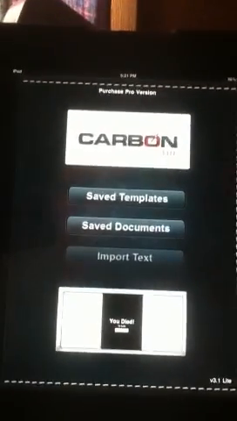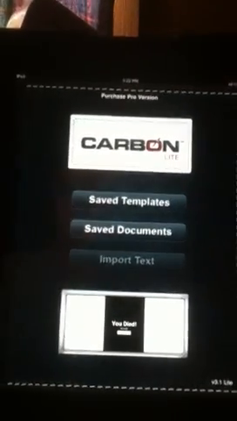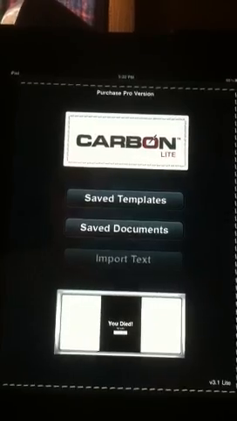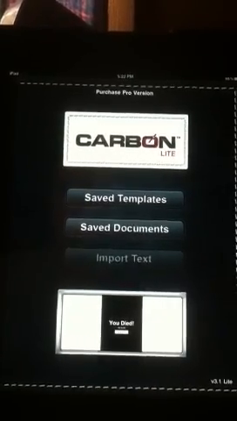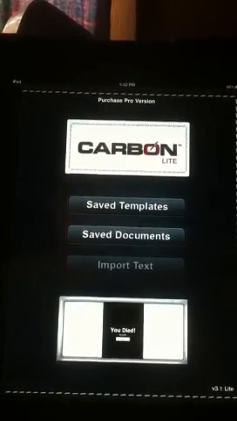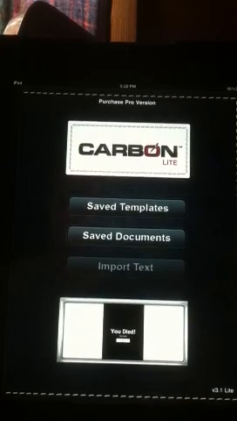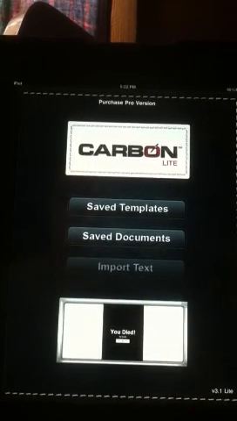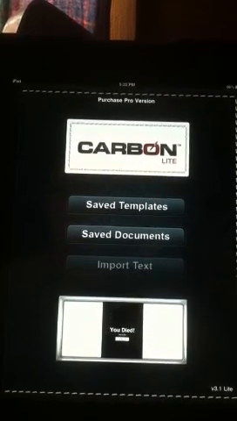Let me back out here so you can see it a little bit better. Now, as you can see, just by looking at it, it's a beautifully laid out app. It has a really nice look to it, very crisp. It's just a really nice looking business app. So let's look at a few of the things you can do with it.